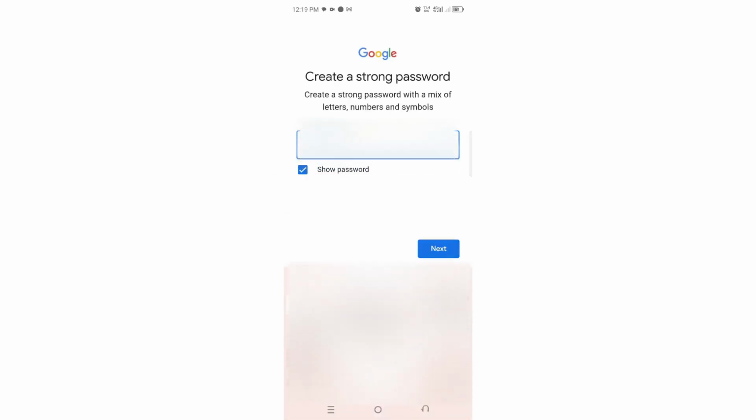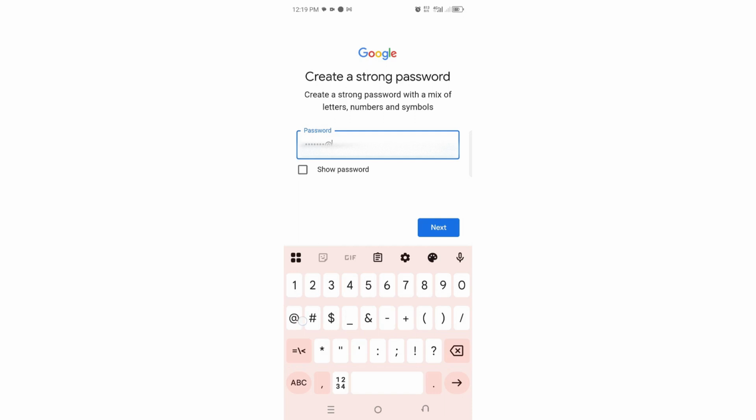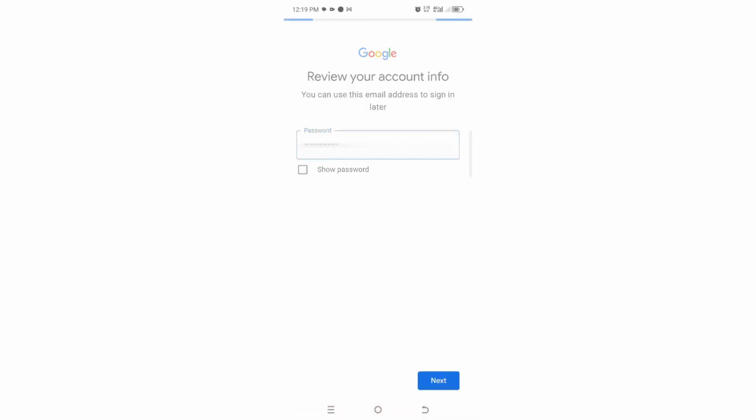Then I need to give this channel a very strong password. So just turn off this one, but don't hack me. I know you can follow me and hack me, but don't do it. Then I just hit next.